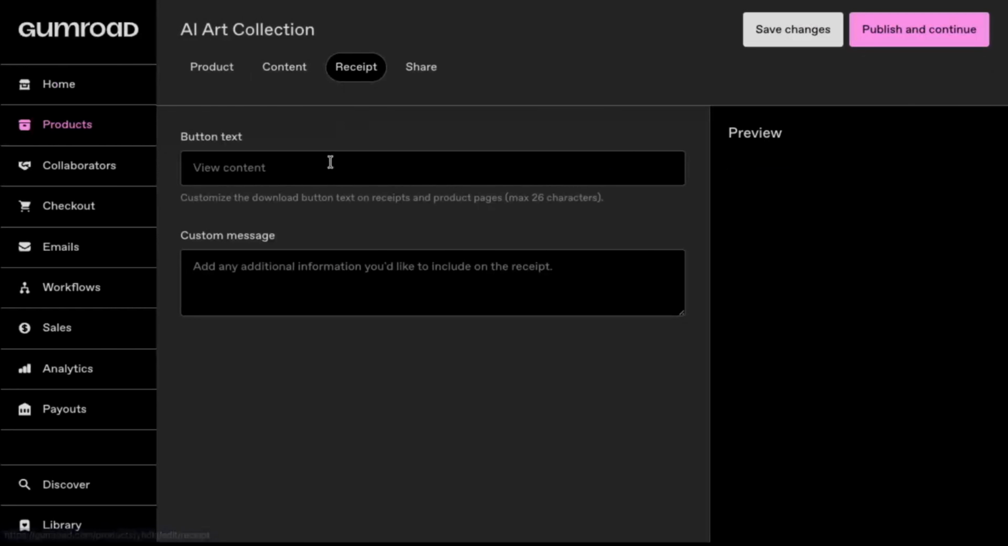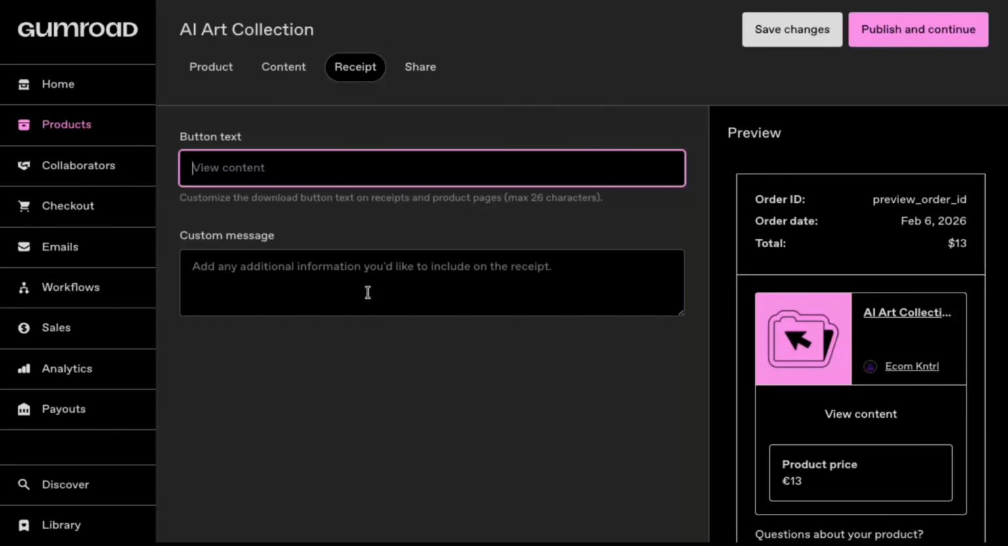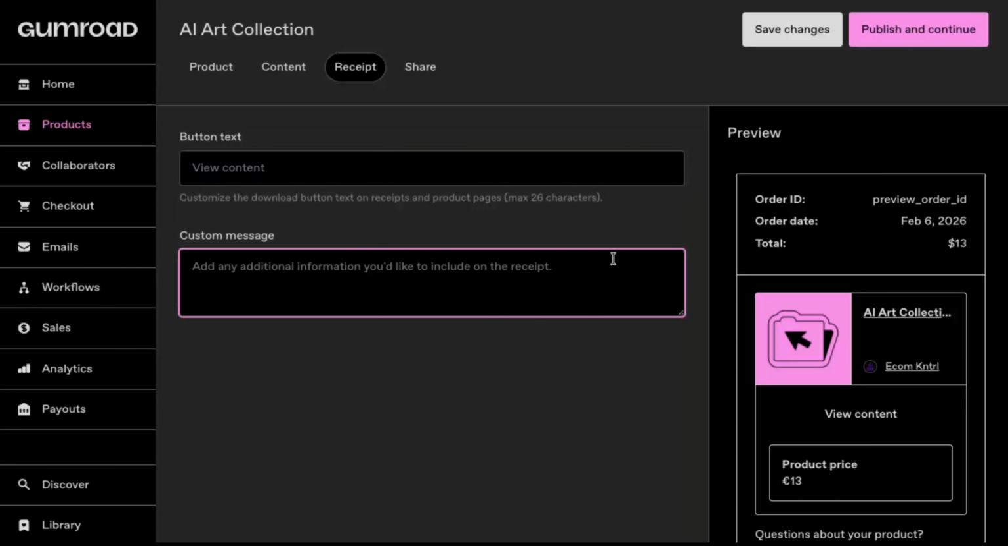When you are happy with everything, click Publish and Continue. Gumroad will guide you through the final, straightforward steps to make your digital art product live and ready for customers to buy.